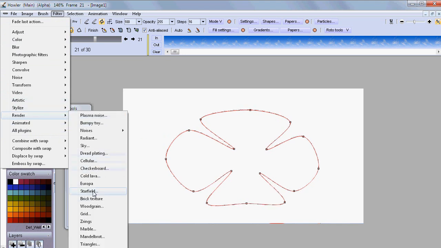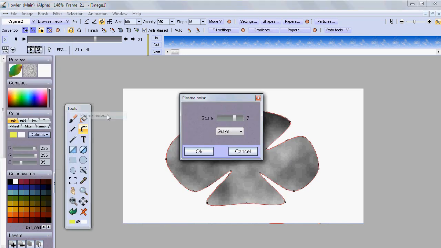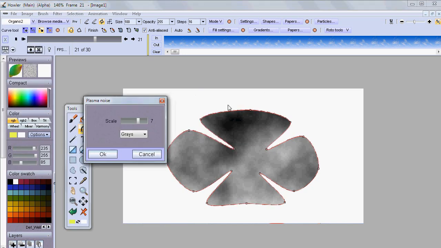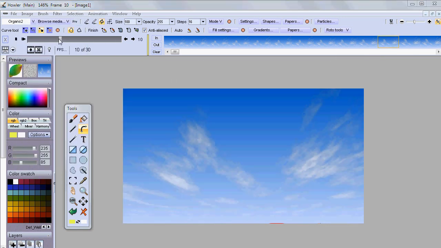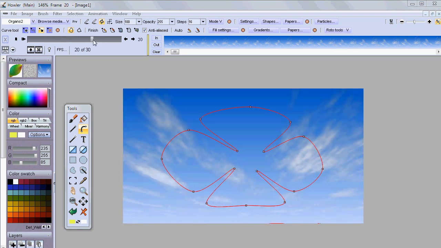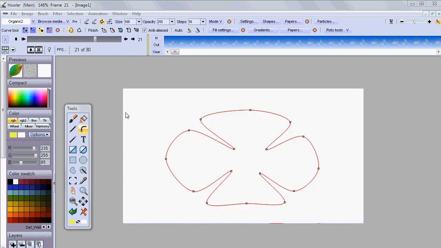If you already had an image there, you could go and perhaps render some plasma noise there. And because we already have an alpha selection here, it's gonna render it only inside of that. So let's not use that example. Instead, let's temporarily disable the alpha mode. Let's go to selection and clear the alpha.